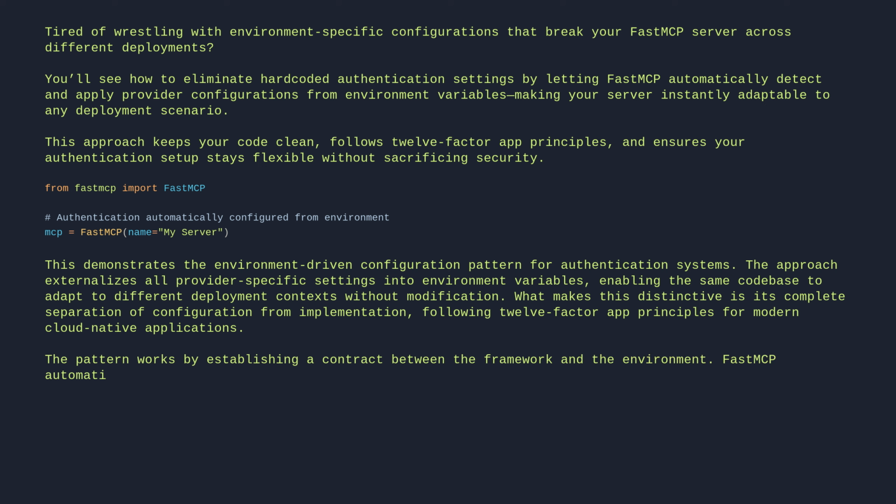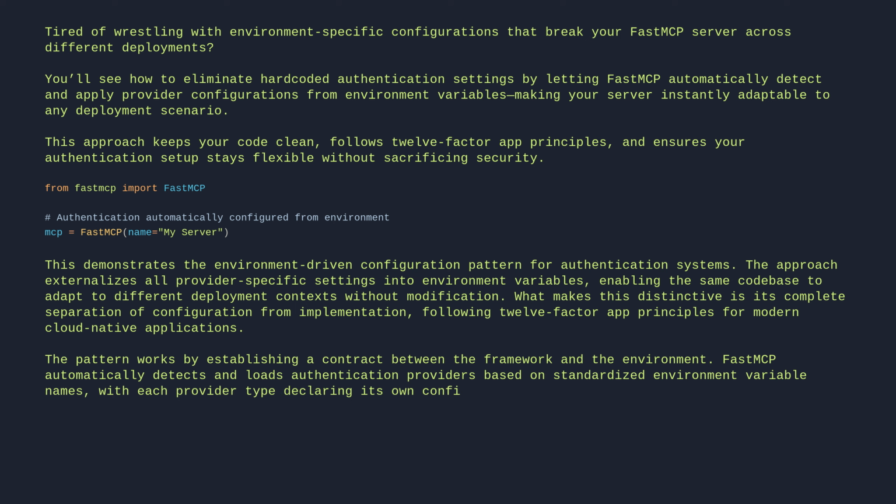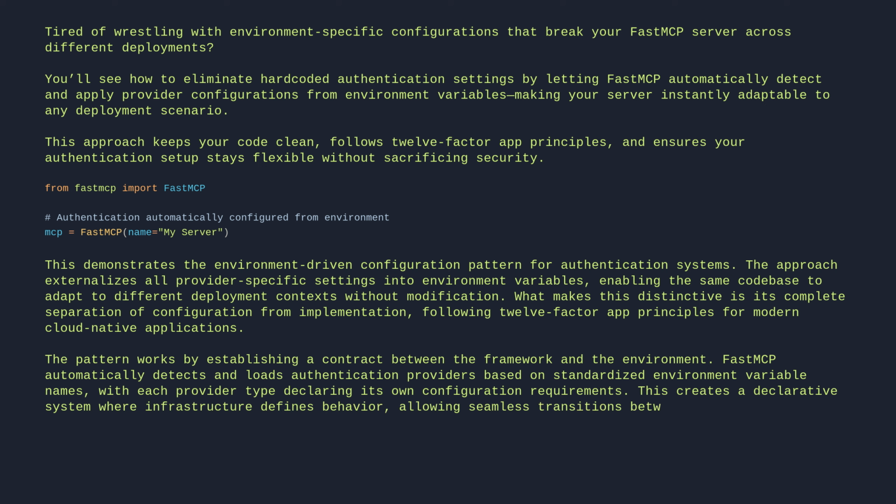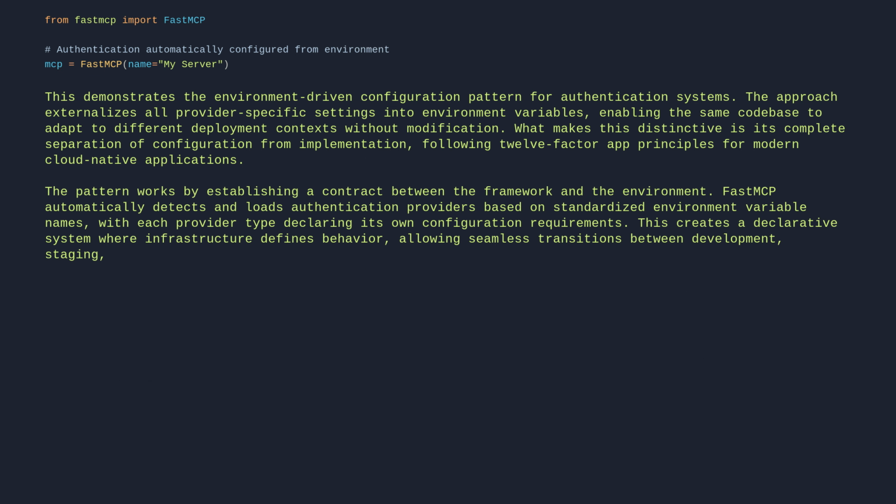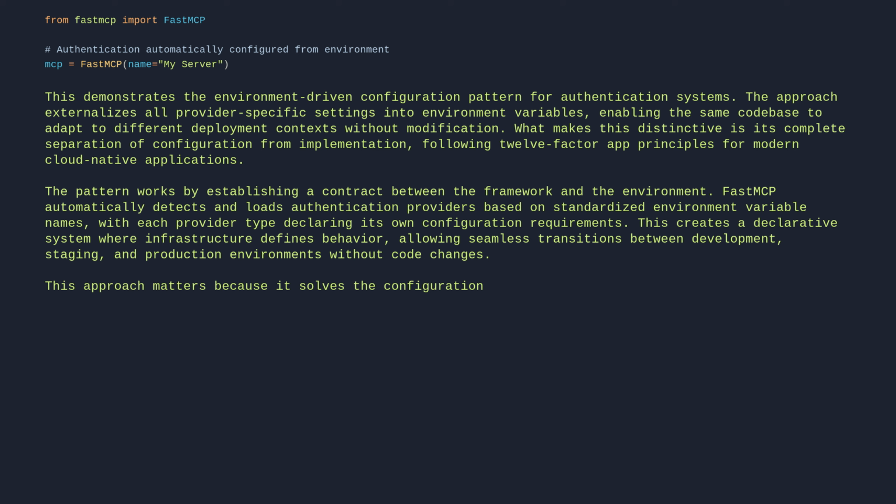FastMCP automatically detects and loads authentication providers based on standardized environment variable names, with each provider type declaring its own configuration requirements. This creates a declarative system where infrastructure defines behavior, allowing seamless transitions between development, staging, and production environments without code changes. This approach matters because it solves the configuration management problem for distributed systems.